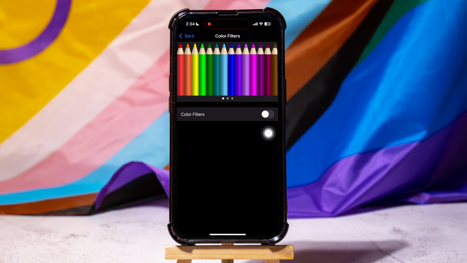As you can see, all the color filter options below will no longer be available. This way, you get more control over your experience with the device and how you use it. Following these steps, you can easily fix black and white screen on iPhone.